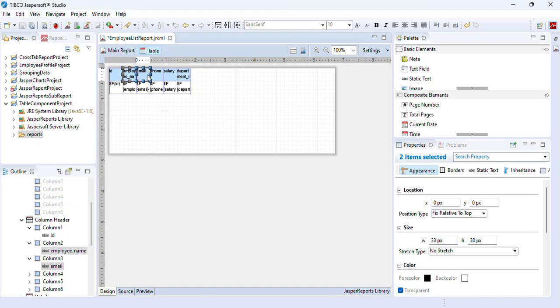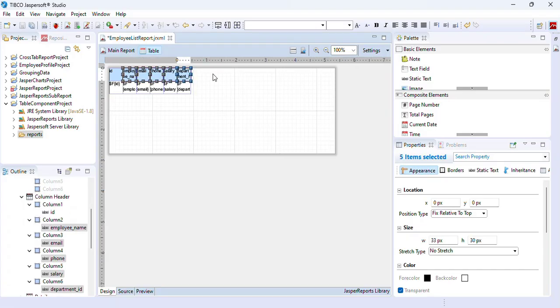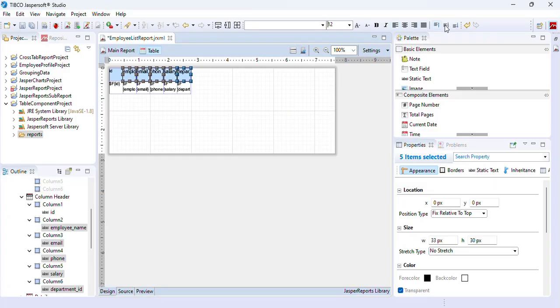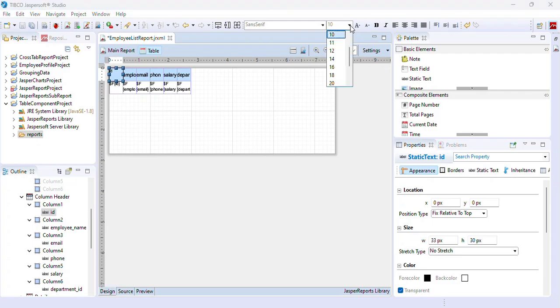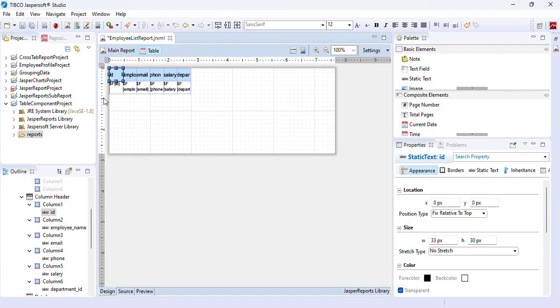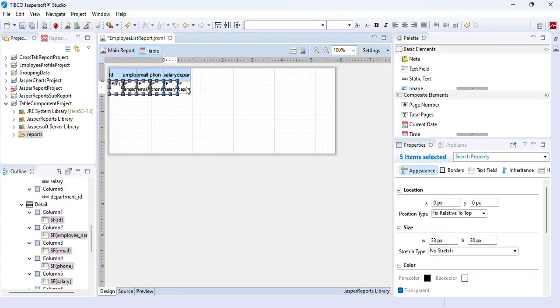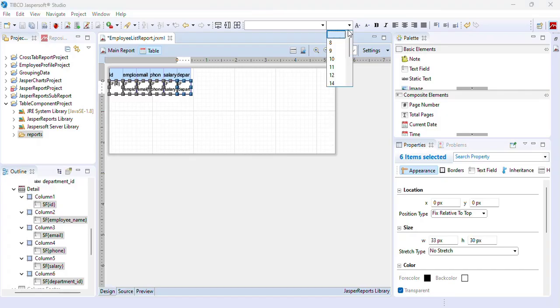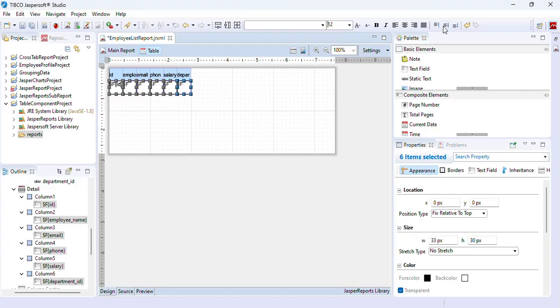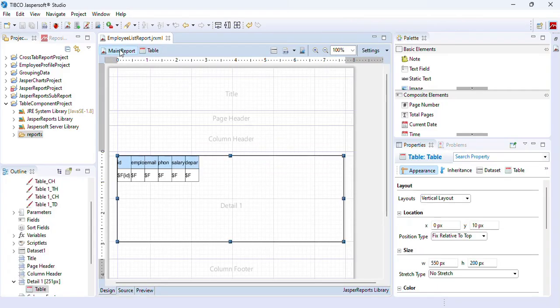After that, let's select all of these. Let's add some font size, for example 12. We want to make that center. We want to add font size to the ID also, 12 and center. Let's select the detail section also. We want to add font size 12 and center. Let's save the changes. Then we want to preview the report to see the result.